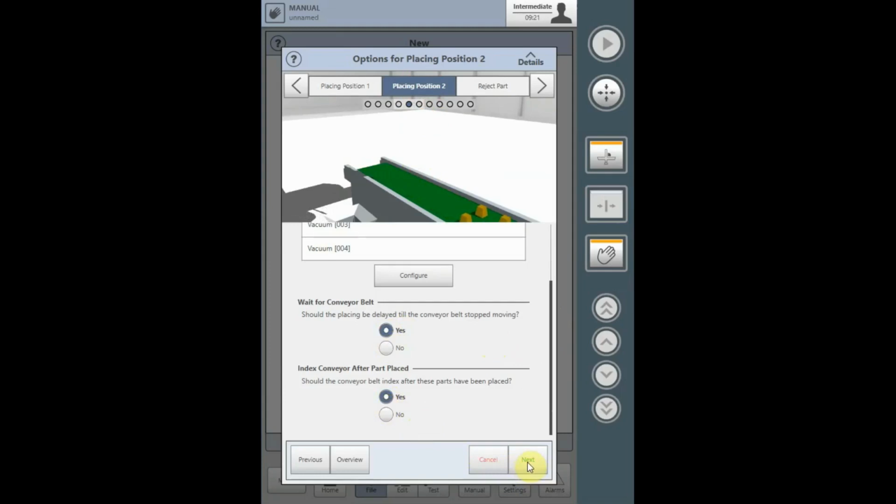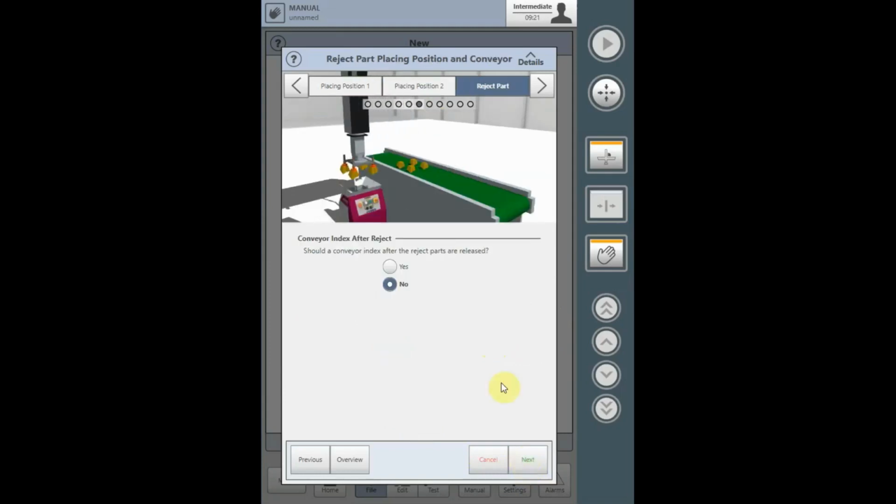Select the next tab to continue with the interview process, which is pertaining to the reject sequence that we selected on the first interview page when we said, yes, we want to have a reject routine in the program. The reject routine will allow you to set the number of startup rejects whenever the press is started. How many shots do you want the robot to scrap before placing good parts?